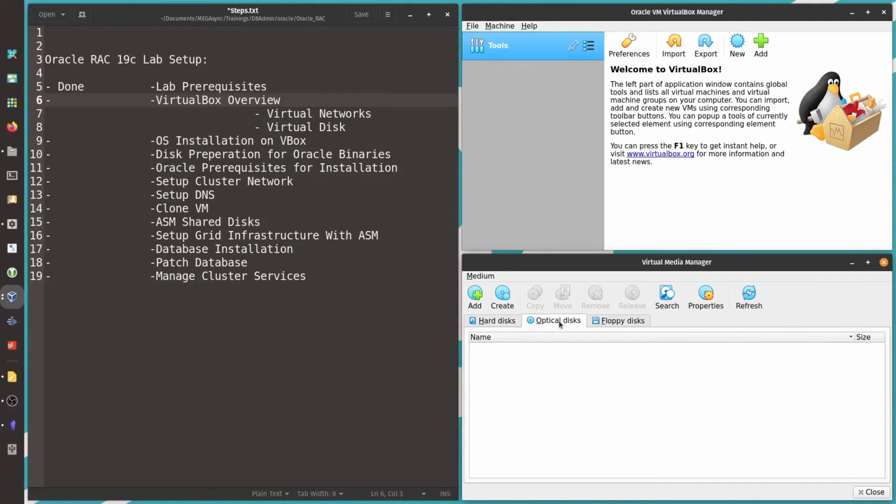Of course you can also manage the optical disks and floppy disks, and we can also create, add, or use an existing virtual disk. We can copy, move, remove, release, and search properties. These are the most important things. We can pick any disk and change its properties as well. Also we can refresh. That's it for the virtual media manager.